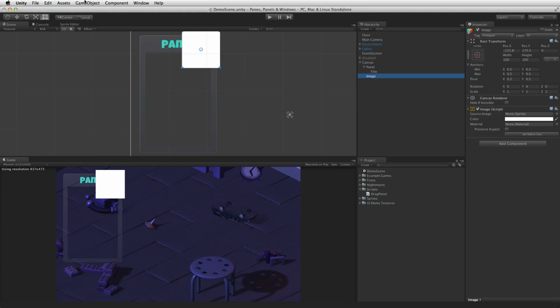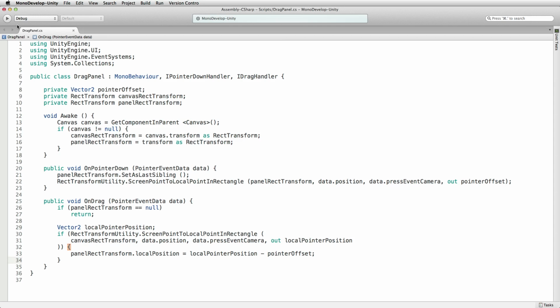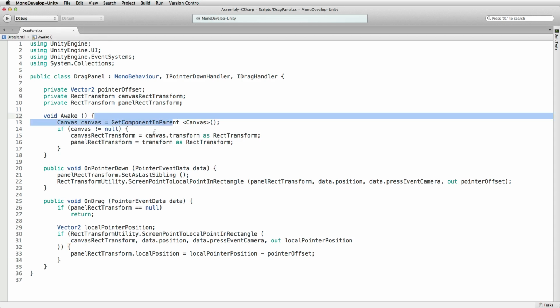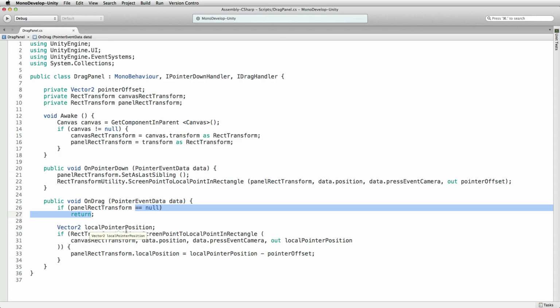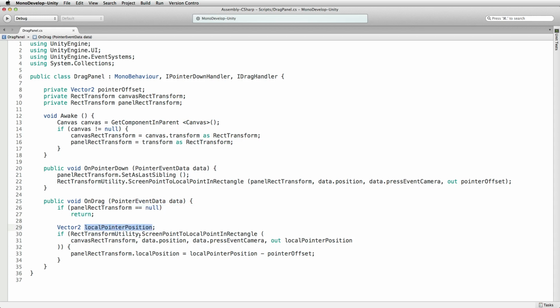Whoa! Look at that! I can't believe I got that without any errors. Okay, so in Awake, we're grabbing our canvas and our panel. We are setting last sibling, and then we are going ahead and grabbing our offset, and then in the drag, if we have a panel, we've got our local pointer position, and then we compare that and we set the offset.